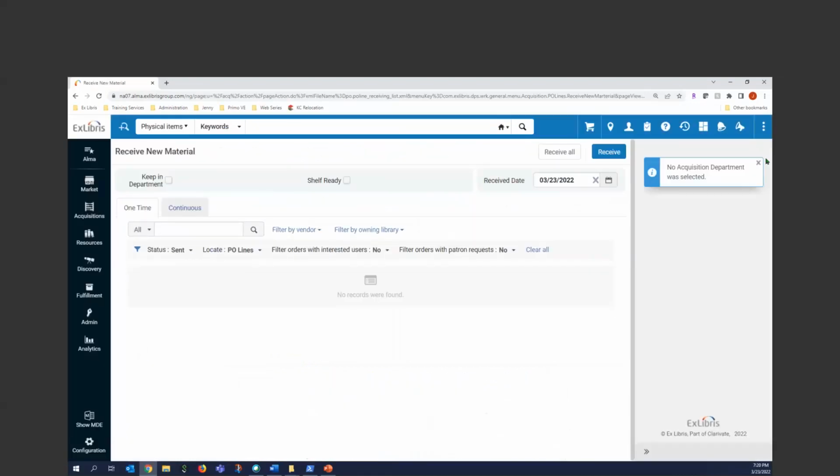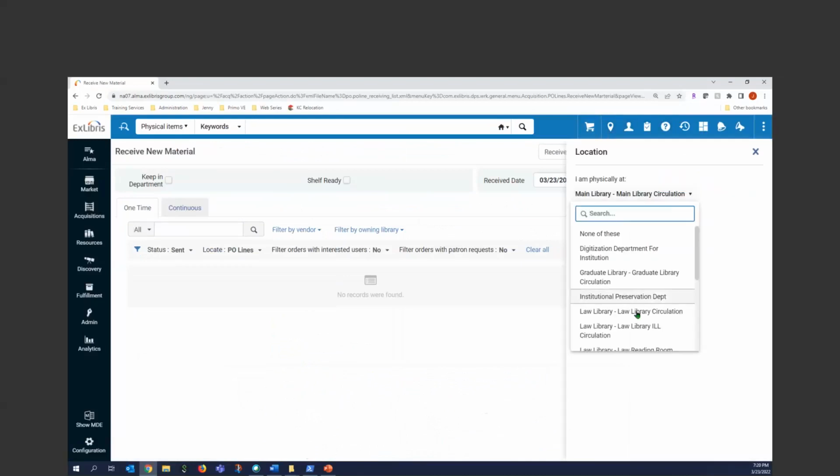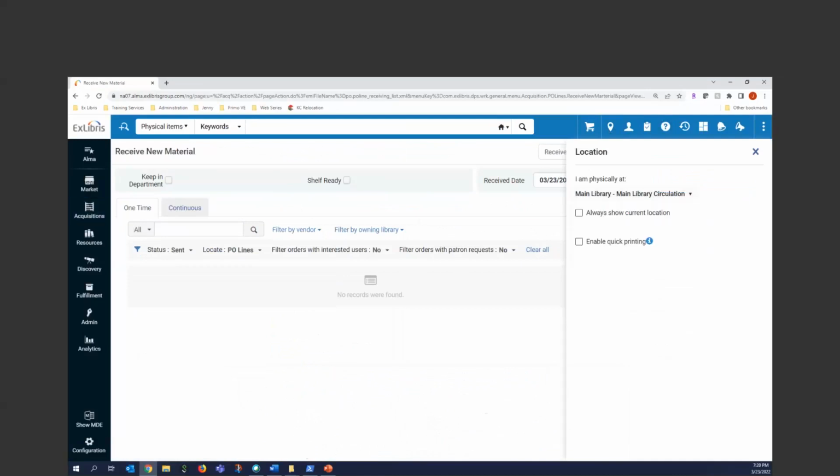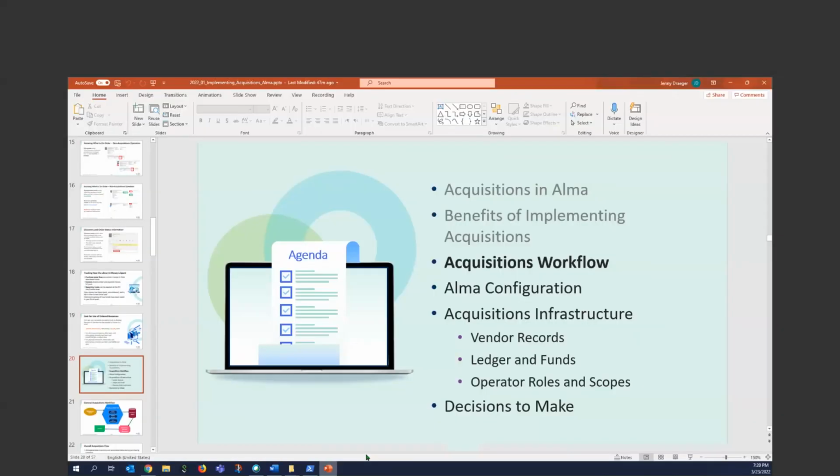Oh, maybe this, okay, no acquisitions department was selected. I'm going to have to check that because I'm not seeing my acquisitions department in here. I'm going to double check that when we are done. Okay, so let's now get back here.